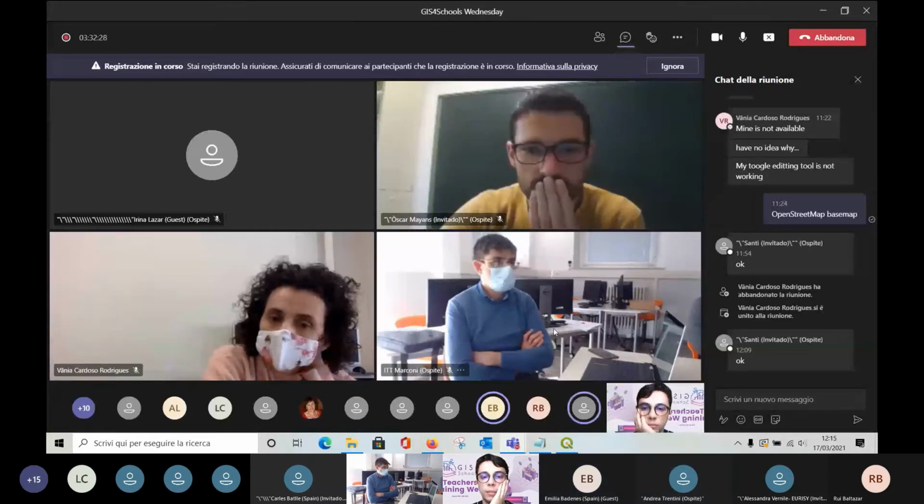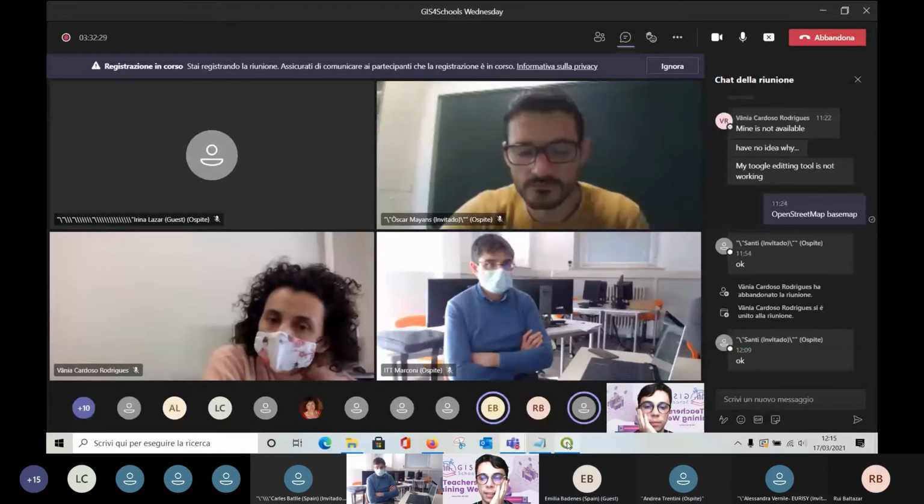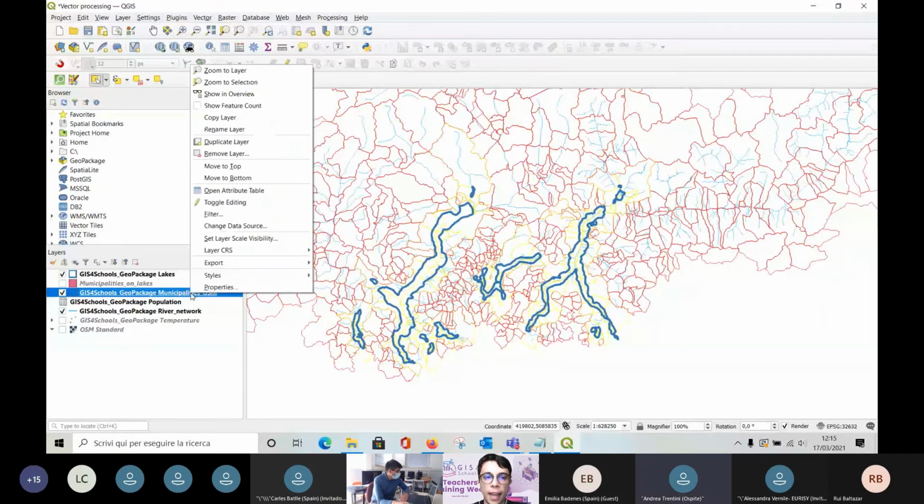So once the municipalities are selected, you right-click on the layer Municipalities, OpenStreetMap, click Export, save selected features as. Okay? Okay. Now, you specify as format Esri shapefile.